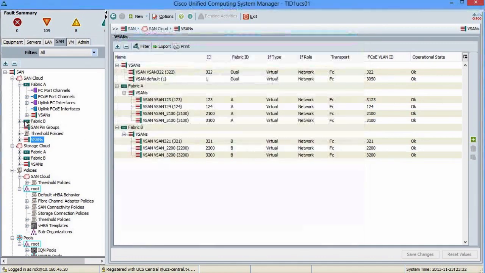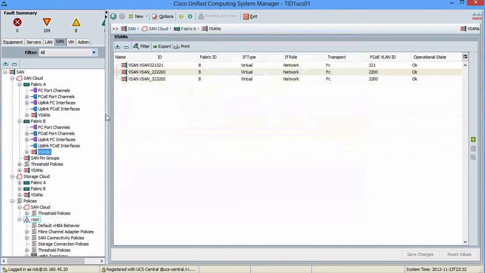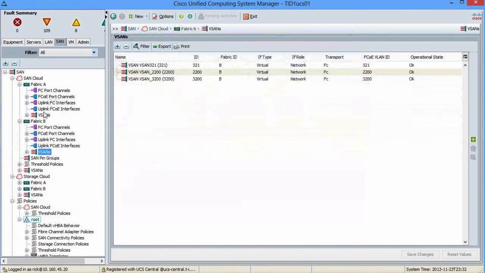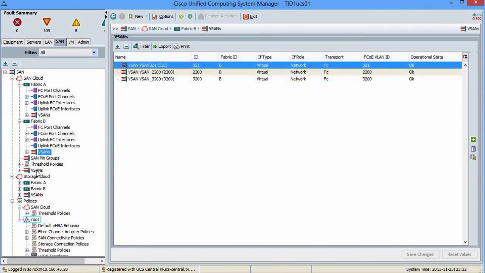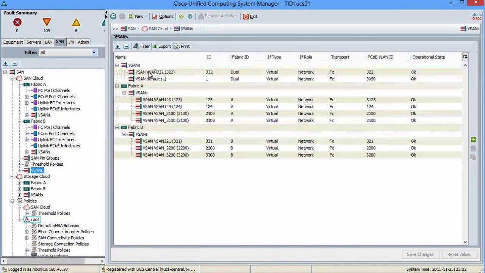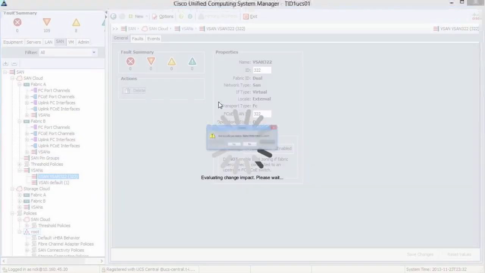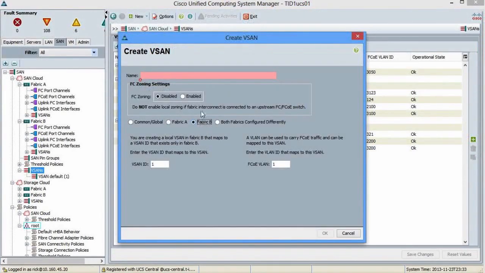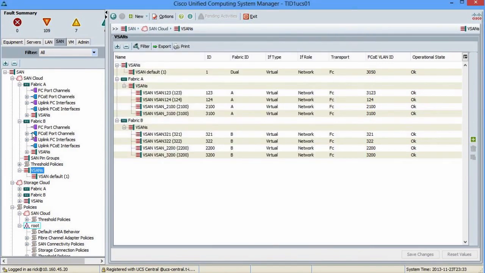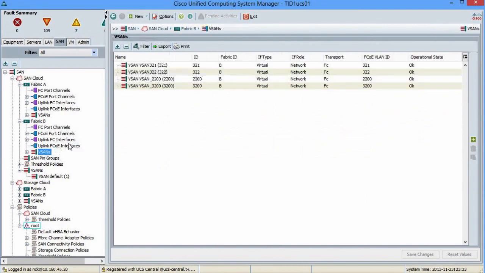All right, so we created those vSANs. If we check the vSANs here, we only see the ones that we created locally. So 123, 124, 321, and 322. For some reason, I created that globally, so I'm going to delete it back again. All right. Now I created it on B as well.